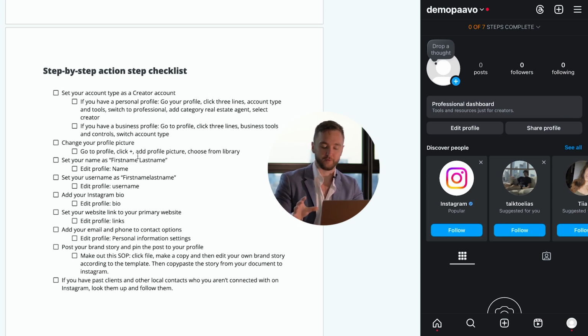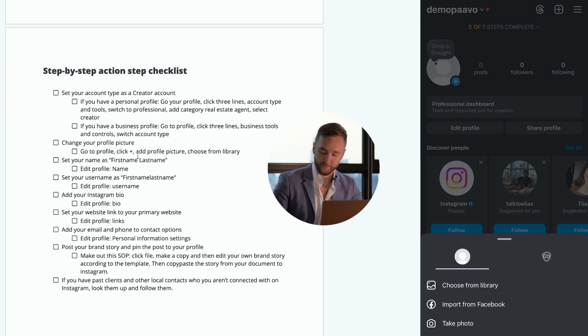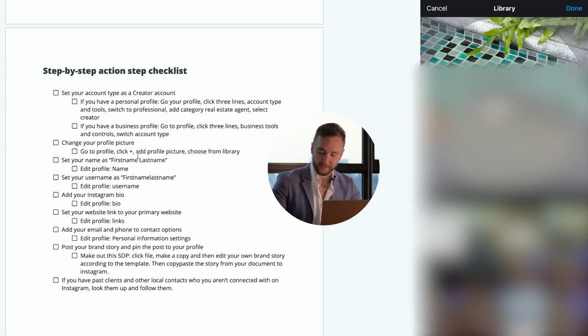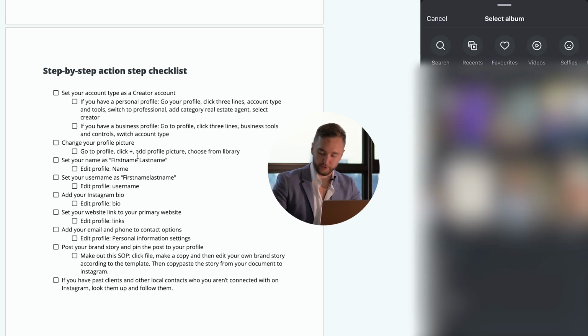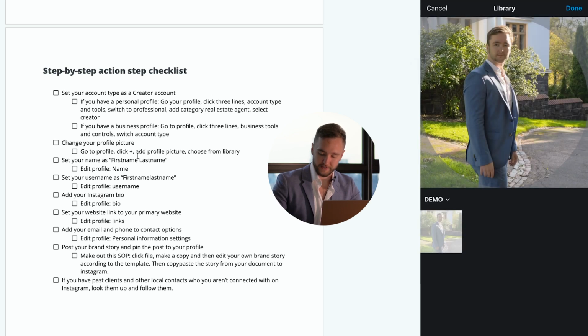So you want to change your profile image. To change your profile image, click on your profile if you're not there yet. In the profile, click on this plus button at the profile picture section. Click on that, and it's going to ask you to add a profile picture or add to your story. Press add profile photo, and then press choose from library. When you go to your library, go to whatever folder you have the picture in. Select that photo you have.